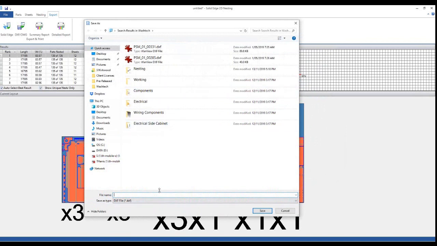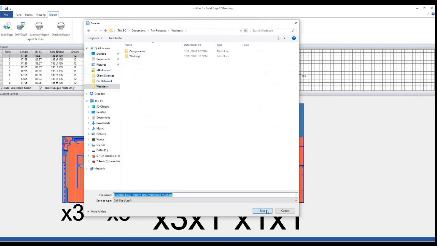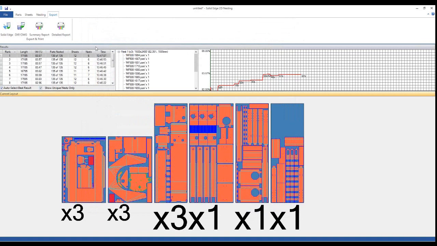It will go and say, what do you want to call this? I will call this stainless nest 1.98 millimeter 5th of December for the WashTech machine. Oh, sorry, I'm still in a search. There we go, save.